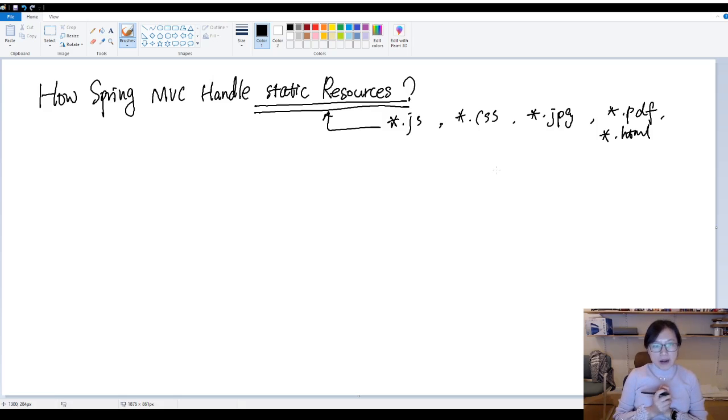In a web application project, there is no need to have a controller or a servlet or a dispatcher servlet to handle those static resources. What that means is, if a request comes in asking for index.html or a dog.jpg, there is no class. You don't need to write a controller class to handle them. You just return what they ask.